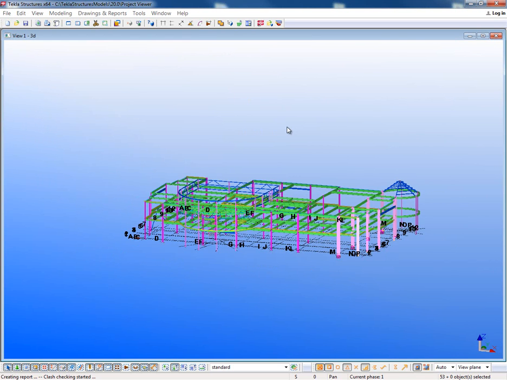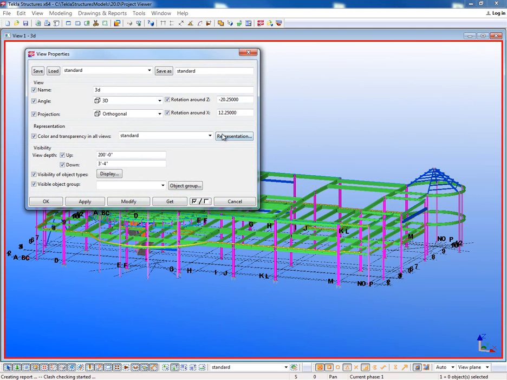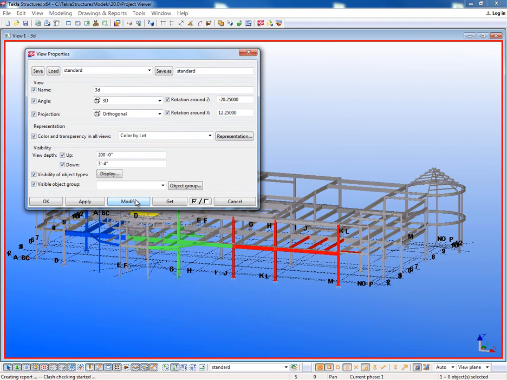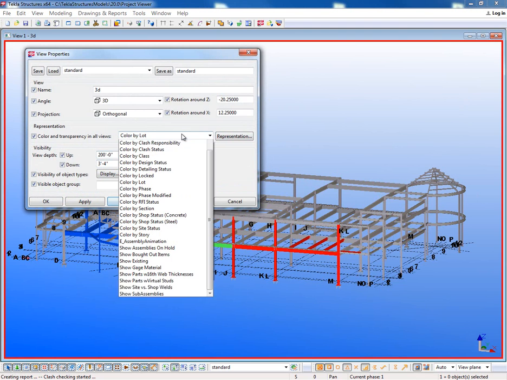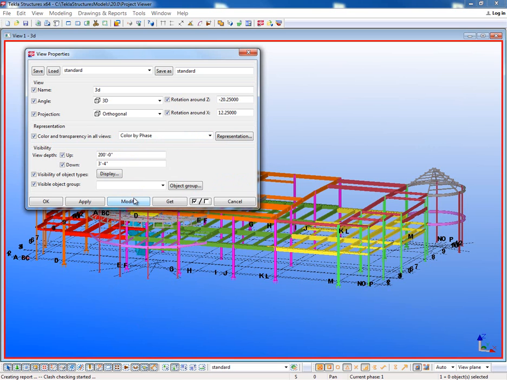Just like the user-defined attribute information, we can come in and colorize the model based upon that information. So if we wanted to see the model based upon lot colorized, then we could do that. We could also do the same for phase. So any information that you input into the model, you can export via reports, and you can also colorize the model to view that information. So I'll go ahead and change our representation back to standard.